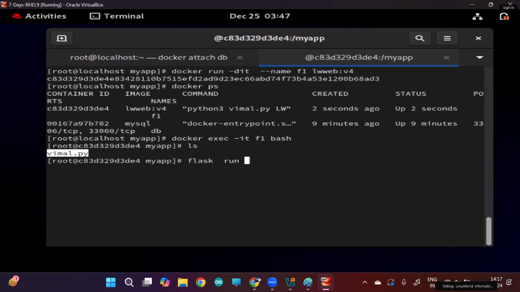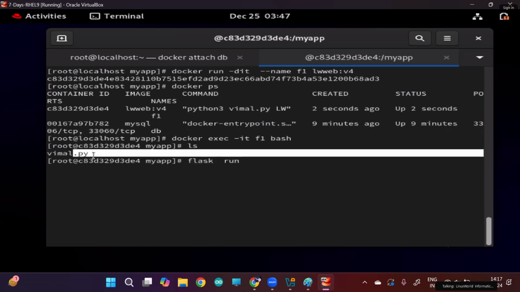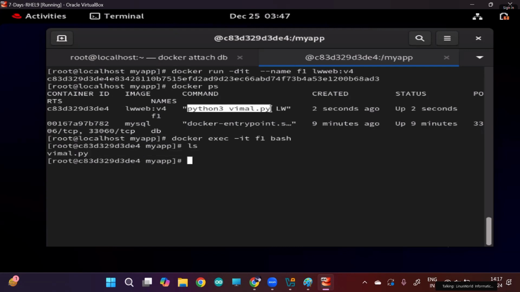Flask run. So in whichever folder your Flask app is, if you go to that folder and run the command, this app will load automatically. Okay, this is also one of the ways to start the Flask app. Technically, what I'm trying to tell you is, if you want to run the Flask app, because it's in Python, this is one of the ways to run it.